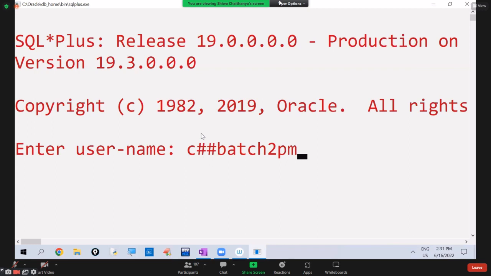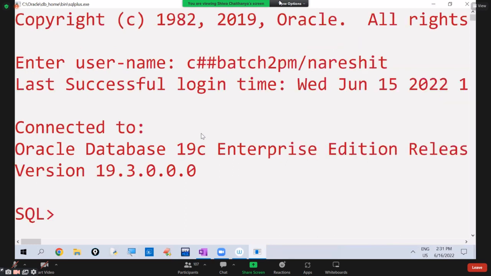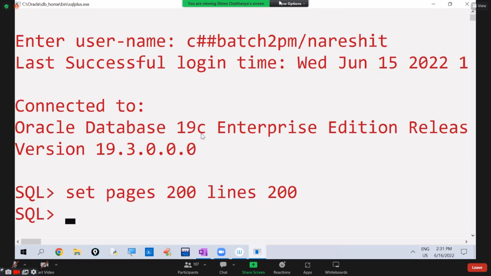Okay, batch 2 p.m. Narrating. I'm setting page size and line size. And I'm clearing the screen.